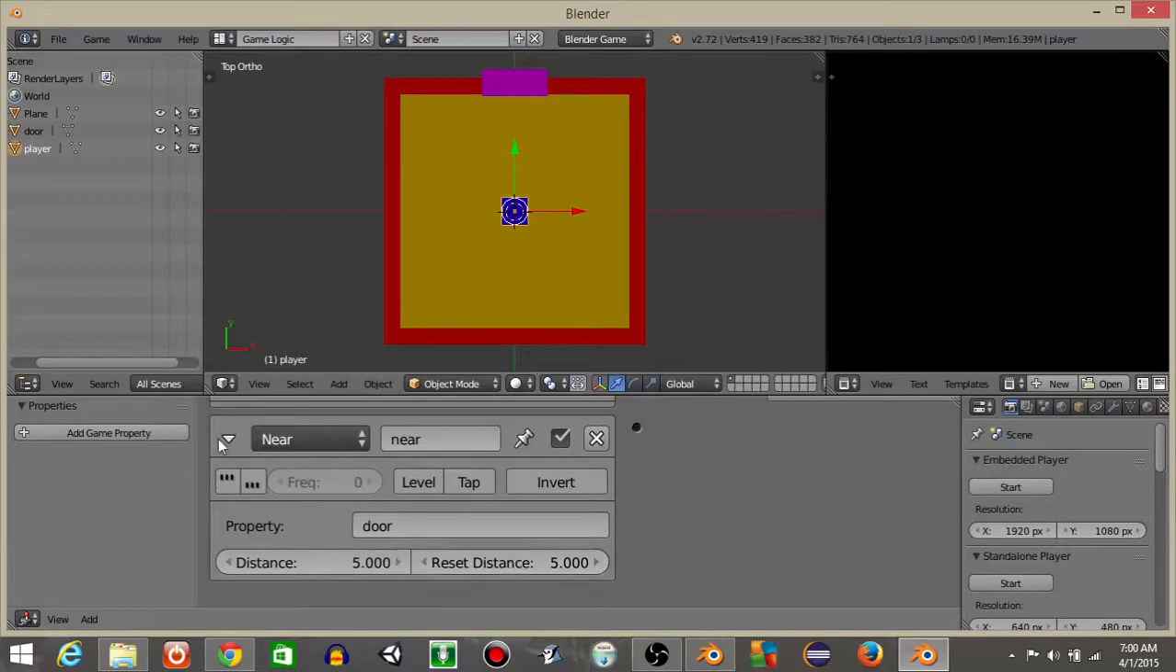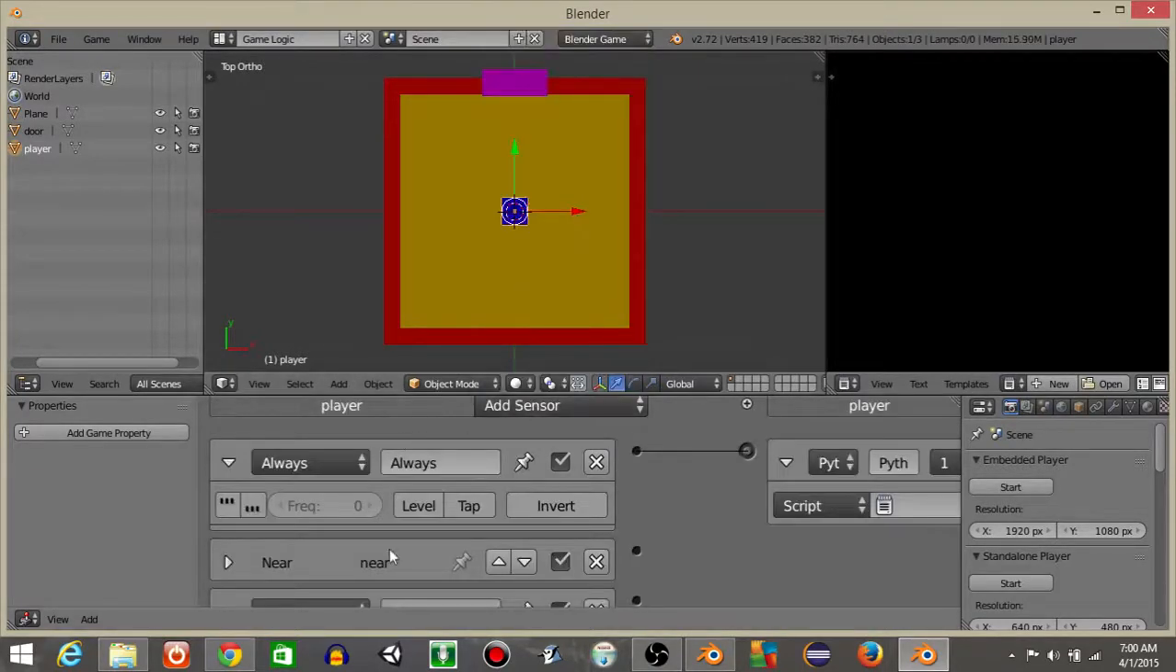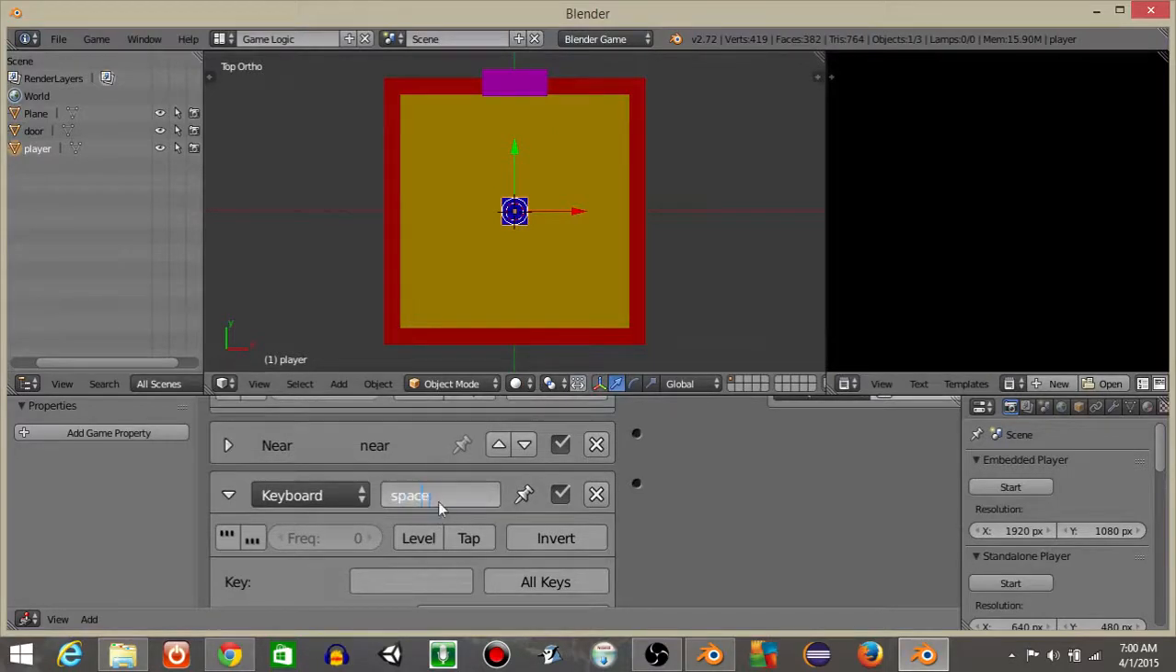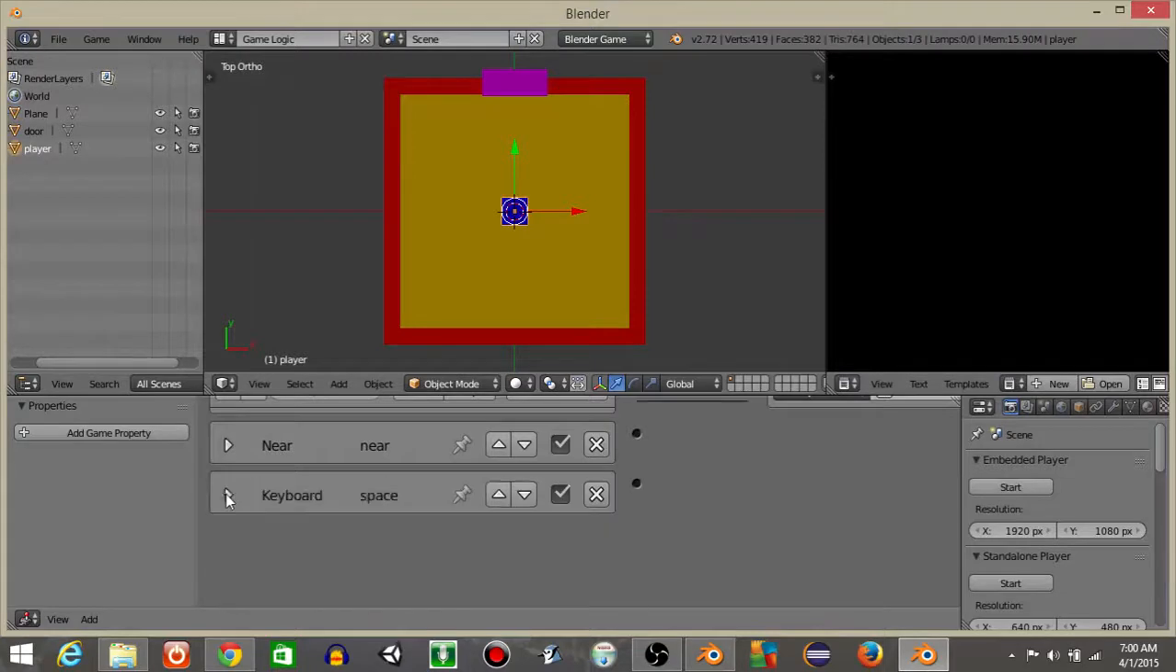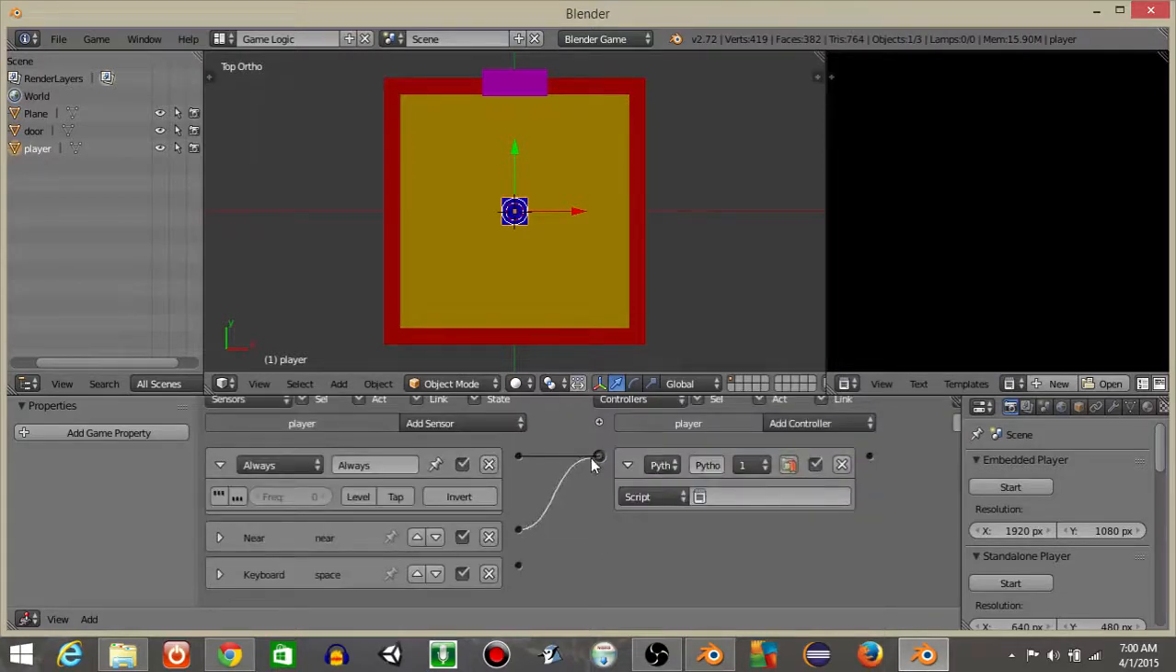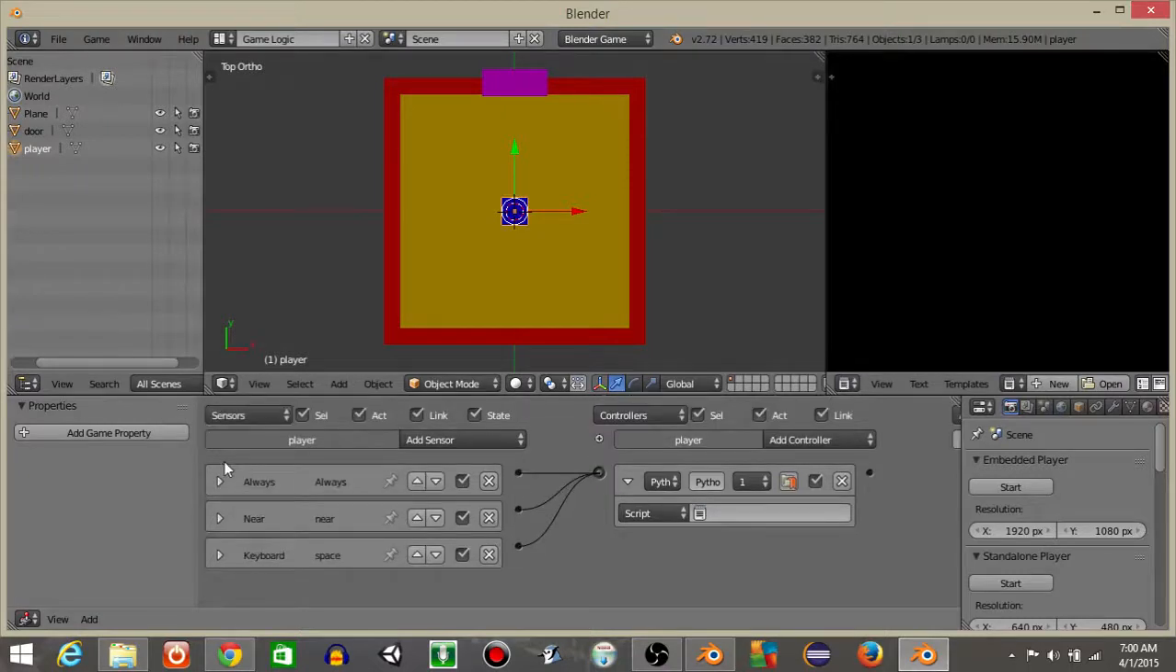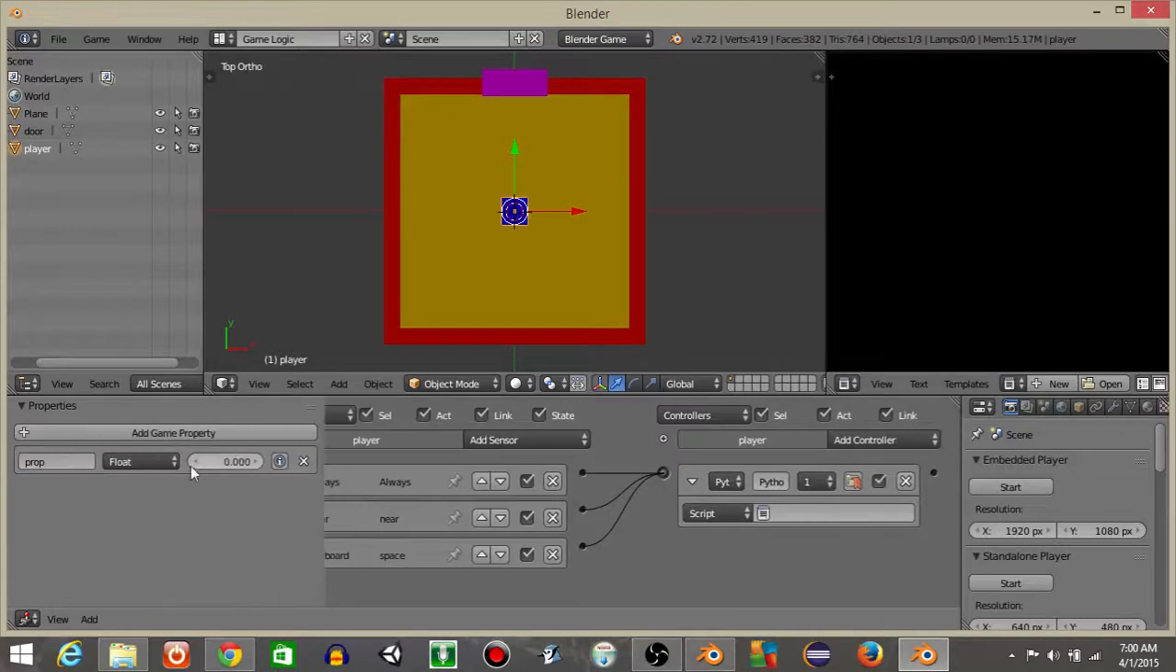Alright, and we'll have a keyboard sensor named space, with the space bar key in there like this, and we're going to connect them to this Python controller. Alright, now that we have those, let's add a game property. This game property will be a boolean, and it will be key like this.